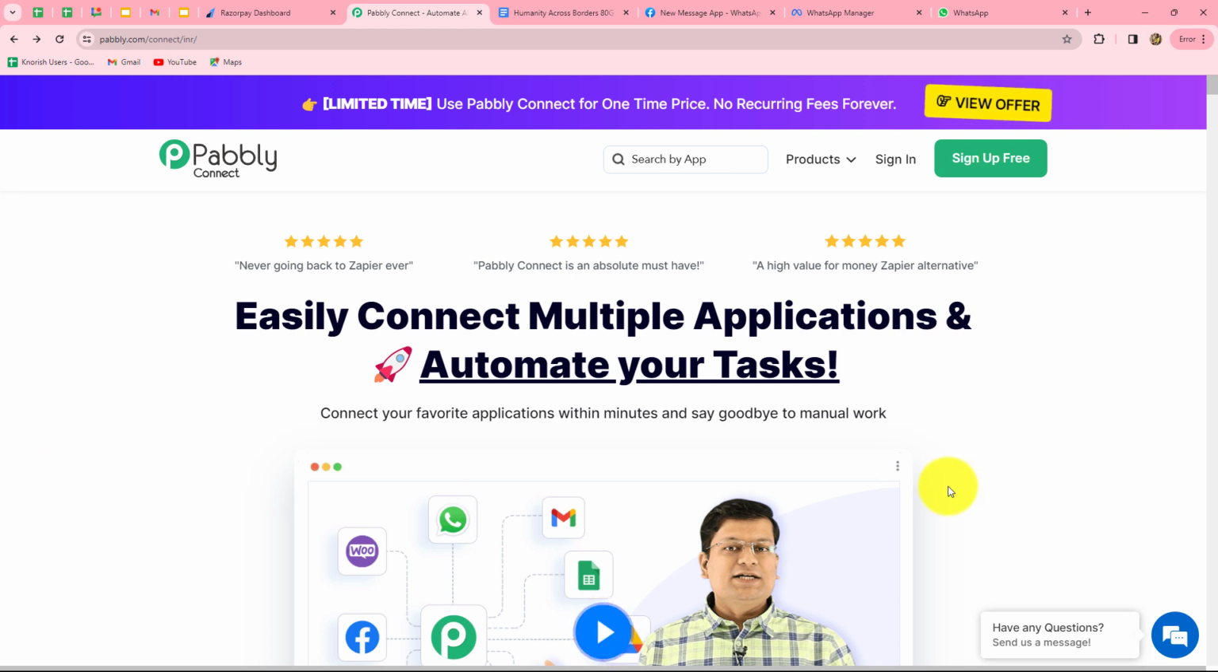This is the homepage of Pabbly Connect, which we can reach by typing the URL pabbly.com/connect. After coming here, we can find two options, sign in and sign up for free. If you are an existing user, you can directly click on sign in. But if you are a new user, you have to click on the sign up for free button to create your free new account. Also, when you create your account, you will get 100 free tasks every month to explore this amazing software and to test multiple automations. Now, as an existing user, I am clicking on sign in.